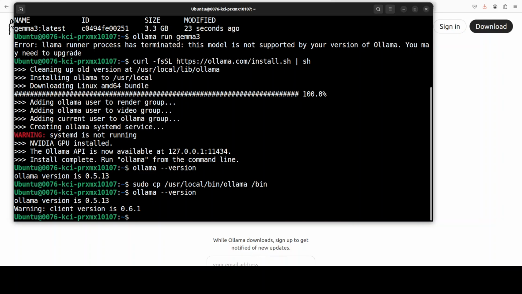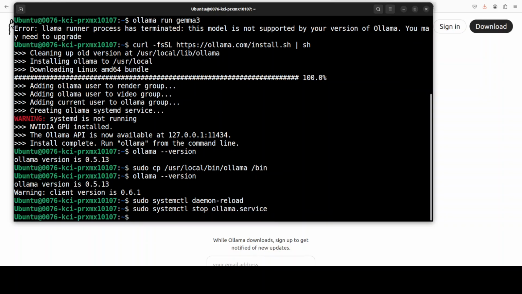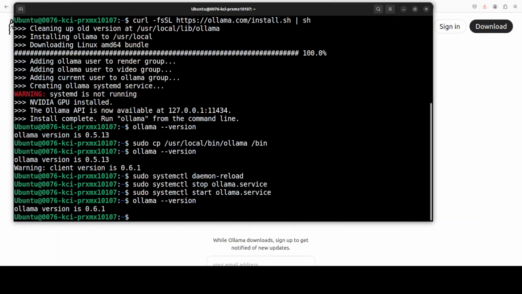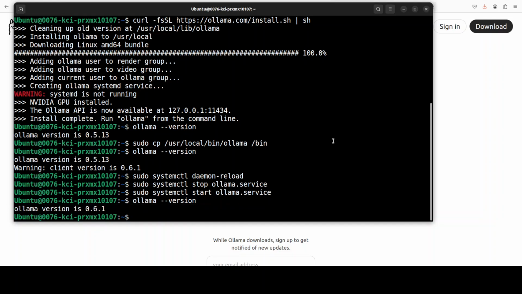In order to fix that, all you need to do is to make sure that you do this daemon reload, then you stop the Ollama service, then you start the Ollama service. I'm just using systemctl for that. And now when you check the Ollama version, it should be fine. There you go, now the Ollama version is fine. There is no client warning or anything like that.